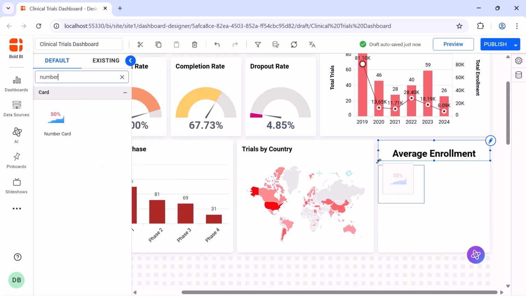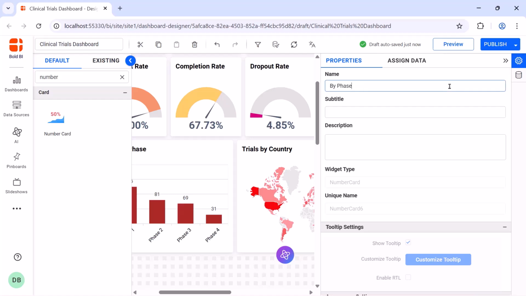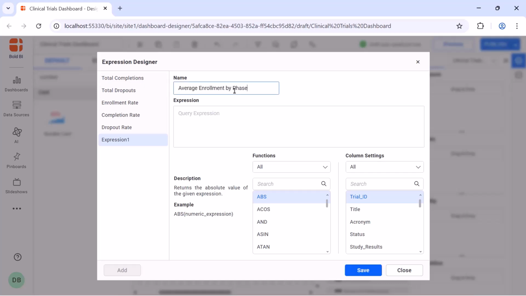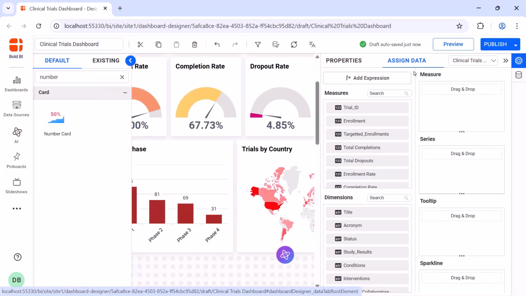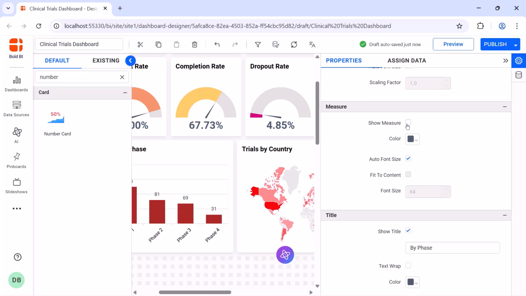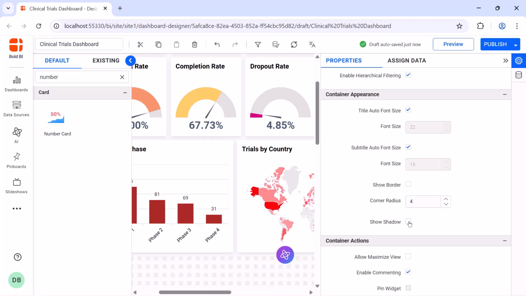Next, add a number card. And name it by phase. Add the expression for average enrollment by phase. Add the average enrollment by phase in the measure section. Disable the show measure in the measure section. Adjust the font sizing. Disable show shadow in the container appearance.